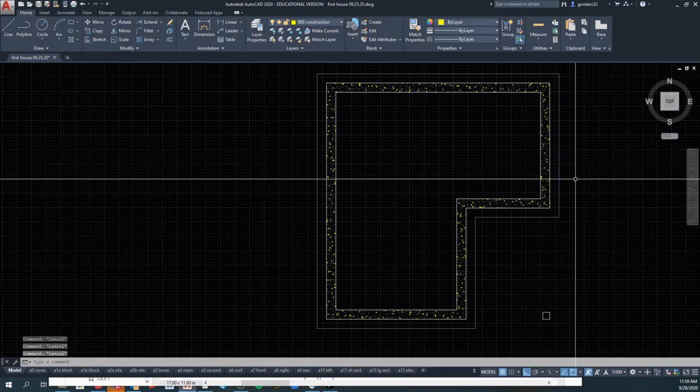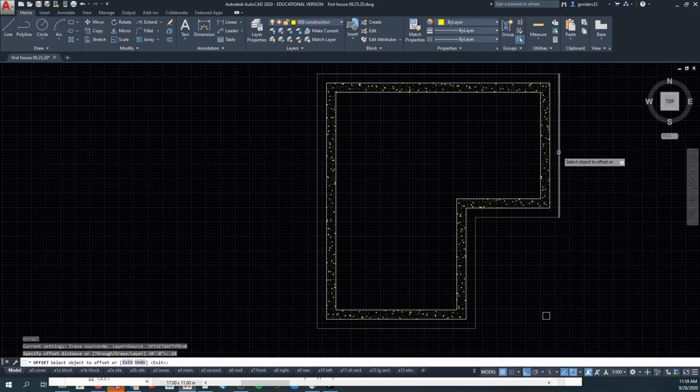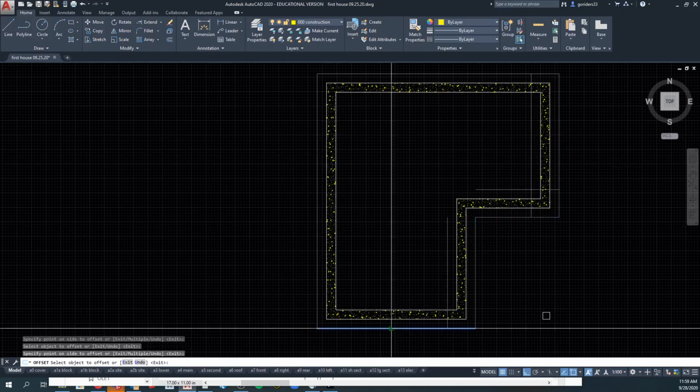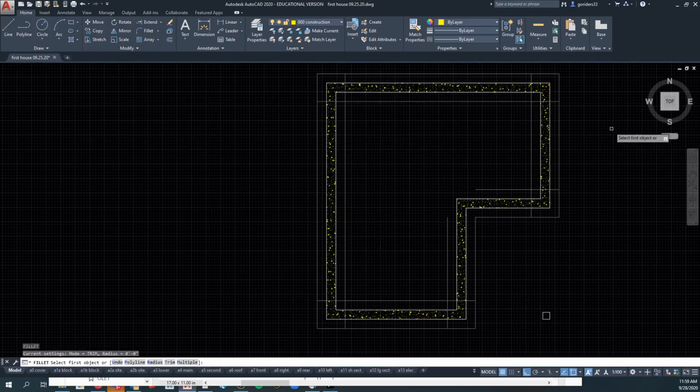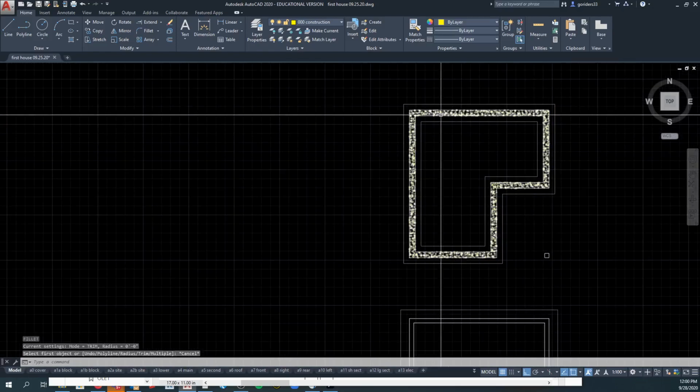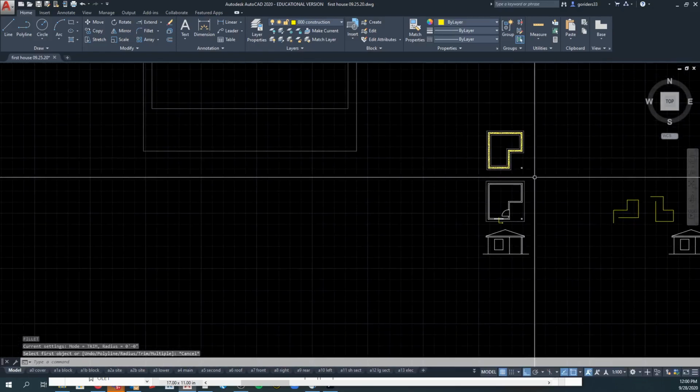So I want this footing to be 24 inches, so I'm going to offset 24. And now it's on the layer that I want. And I'm going to fillet this. There you go. Now I've got my concrete wall with my 24-inch footing below.